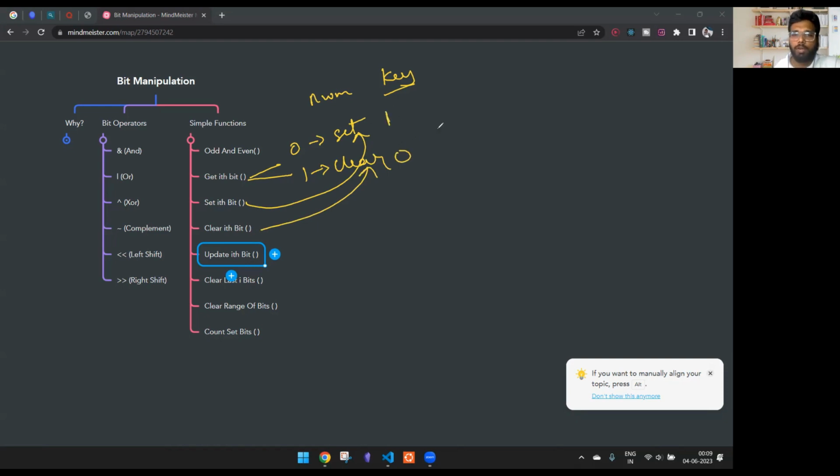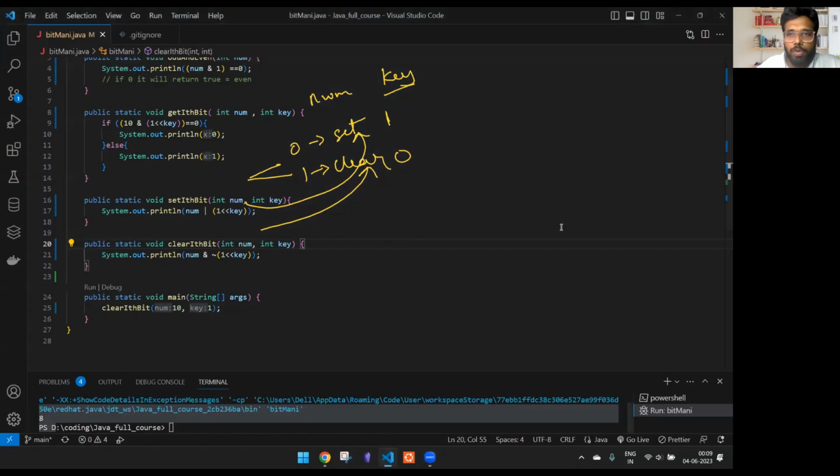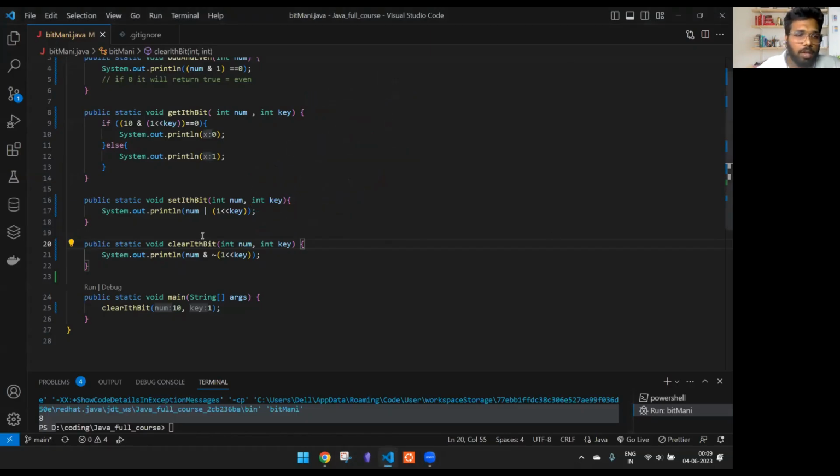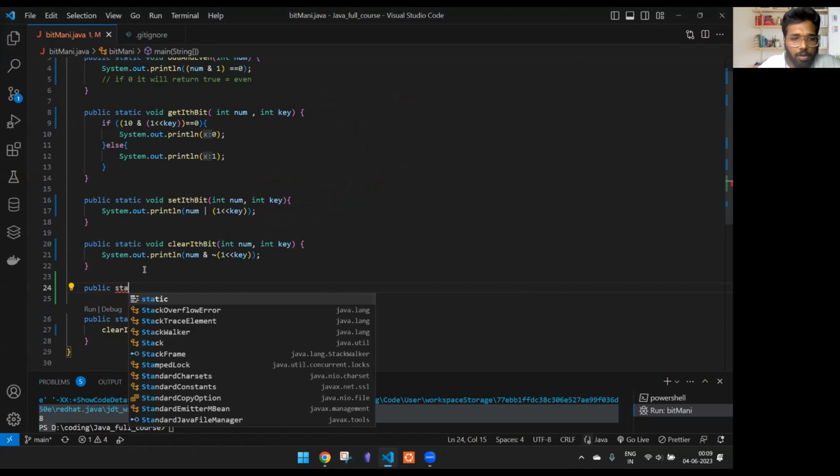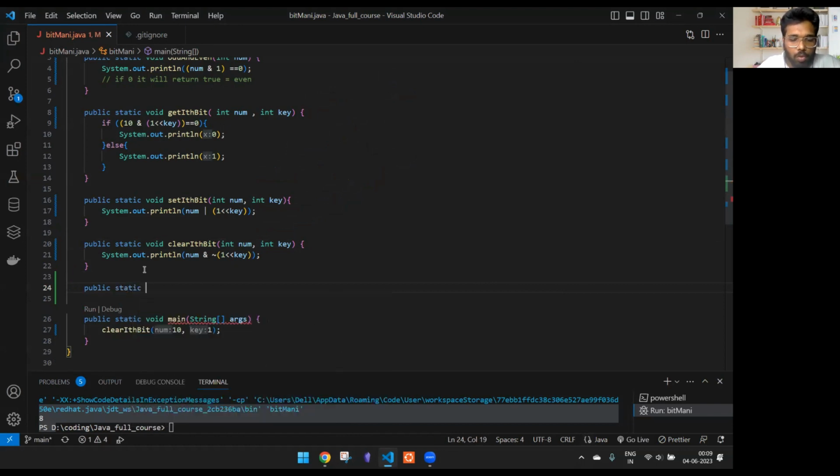So this will be 1, right? So this is just copy paste code now. So let me clear this. What's the function name? It is public static. Why this void?